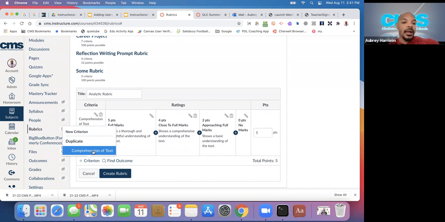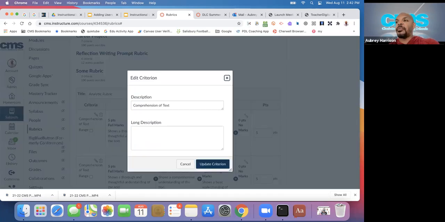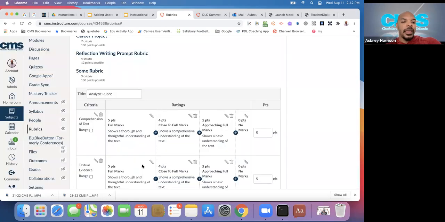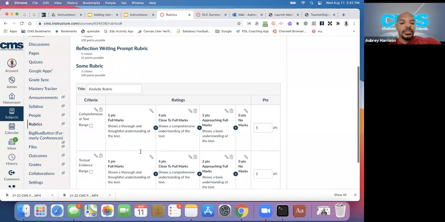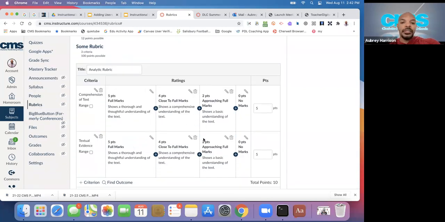So if I wanted to, I could just duplicate that comprehension of text option. And then now you'll see I'm asking for a different description. So I can give it a brand new one and let that be my next criteria. So this one will just be textual evidence. And I just duplicated it because my point value system is going to be the same. And now all I need to do is adjust the description for each one of these.